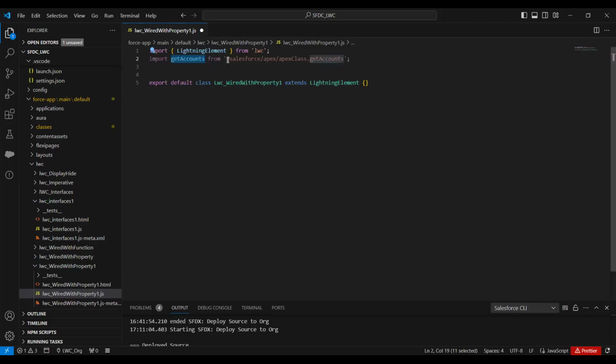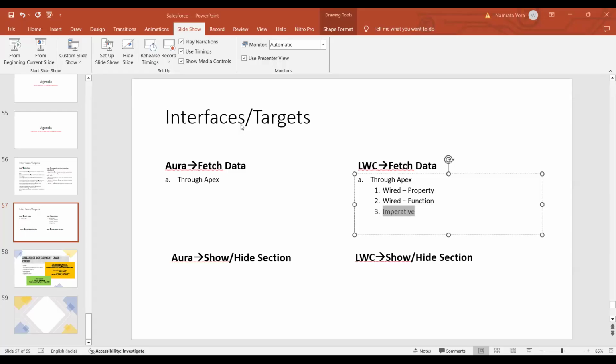Now the syntax for being able to use an Apex method is first you need to say @salesforce/apex/ the class name dot the method name. And this same method name I'm going to use over here. Okay. This is the thing. Now I'll be able to use this Apex method in my LWC, or rather, I'd be able to access it.